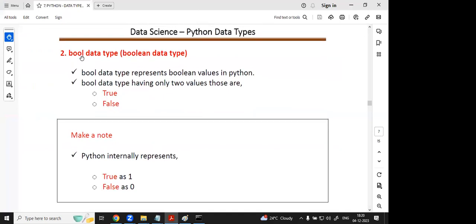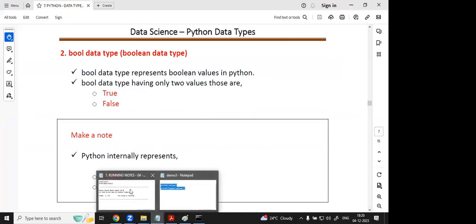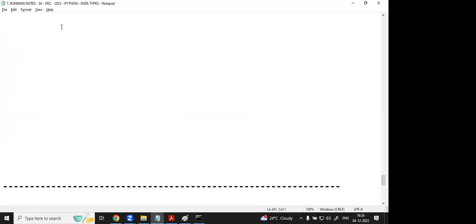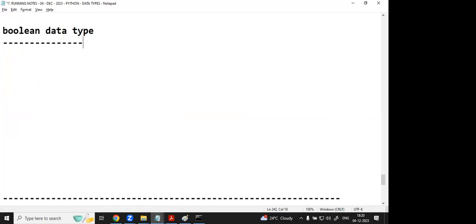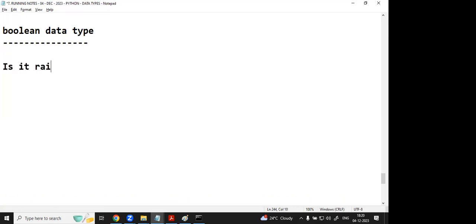What is the next one? Can somebody tell me? Boolean. Important, sir. Now let us continue. What is a Boolean data type? Let me ask a few questions. Is it raining outside? Let me know. What is the answer? No. Very good. Will the math teacher come today? In our childhood, did the math teacher come today?